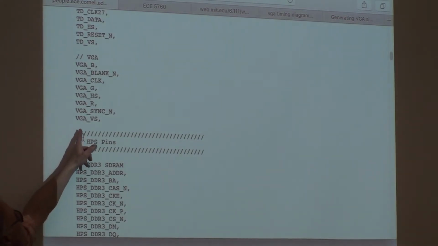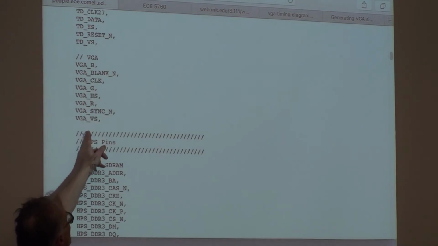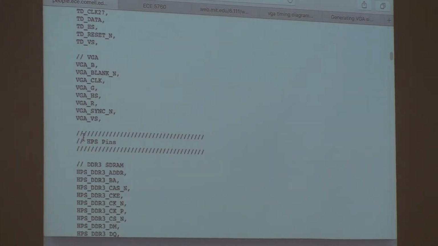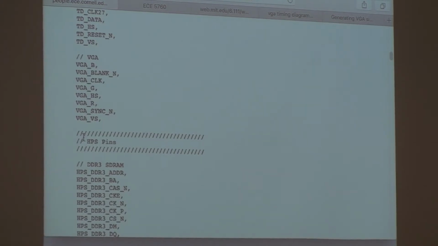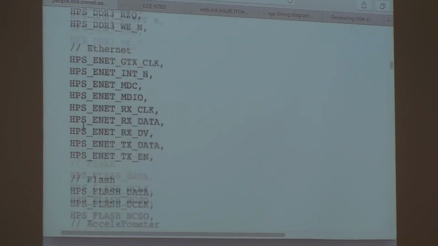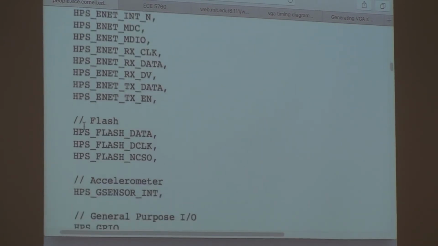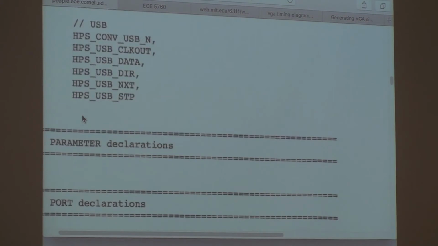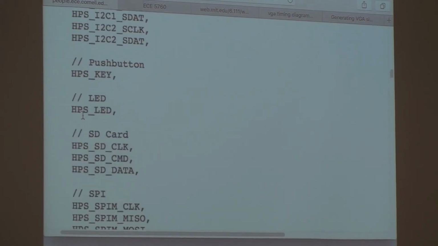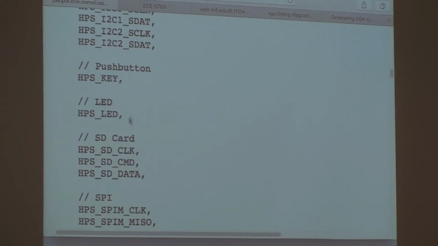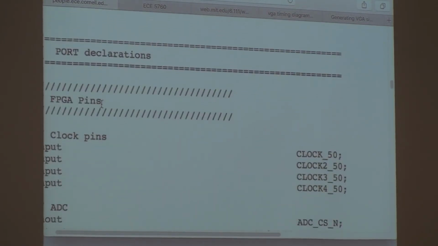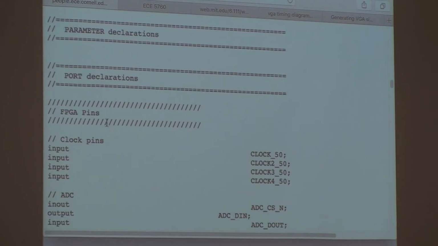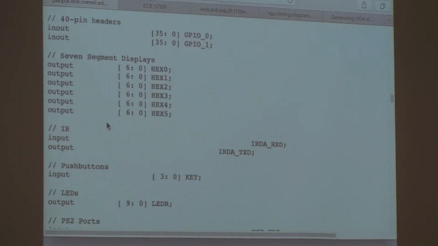The VGA signals are one example. There's 6 or 8 VGA signals that come out. There's SRAM for the HPS side. There's Ethernet, flash connections, everything. Oh, LEDs. Oh, that's the HPS LED. There's one HPS LED. Then the port declarations, which describe what all the inputs and outputs do.